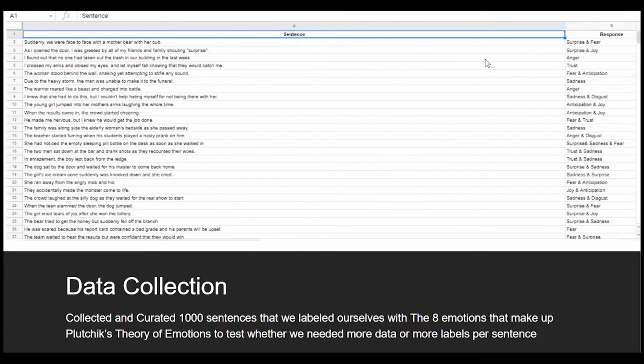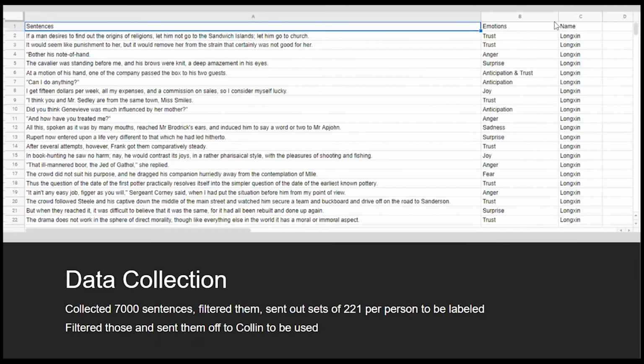After we determined that this was the best format for the data, I took the 7,000 sentences and I filtered them with some Python and then by hand. After I did that, I divided up our set of 5,000 from the 7,000 and worked with a couple of volunteers to label them, giving each of them 221 labeled with their name. In the end, after I cleaned up the formatting, I sent them to Colin for his part.